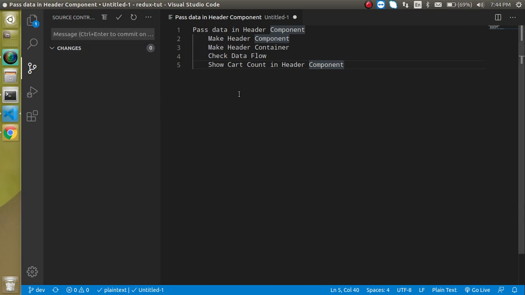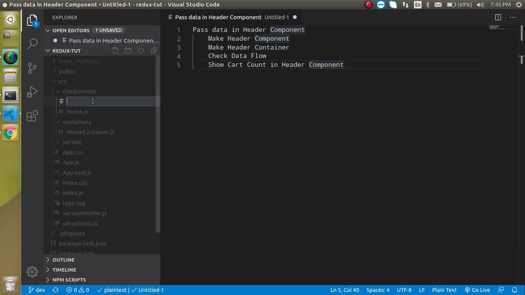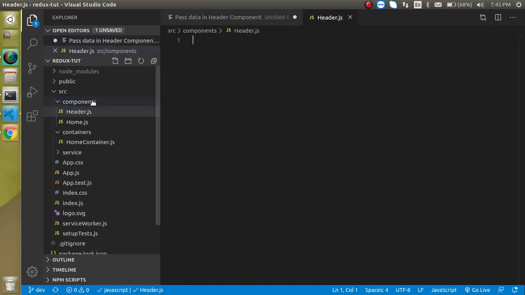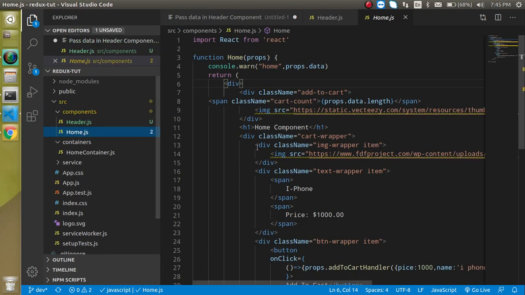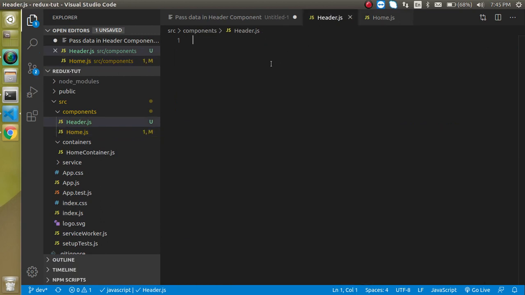Now maybe you are thinking that we need to make the action, reducer and root reducer again, but no, we don't need to do these things. Everything is ready. The same reducer and same action can be used, but we just need to make a different component and a different container, right? So let's see how we can do it. First of all, I'm going to make a component with the name header.js. If you want, you can copy the code from here, remove it from here and put it inside the home component, right?